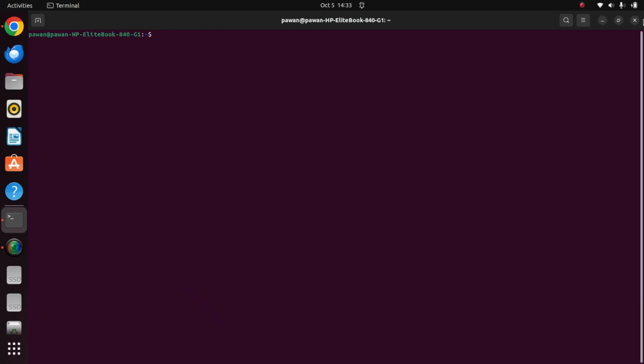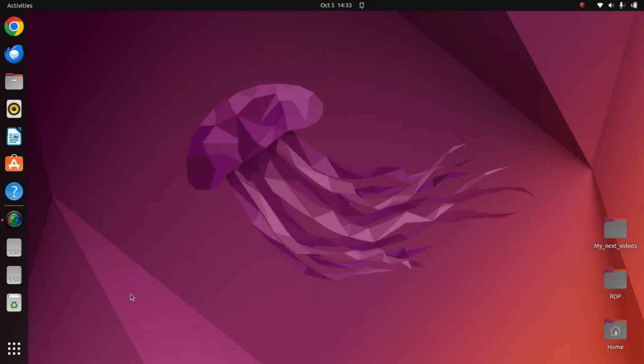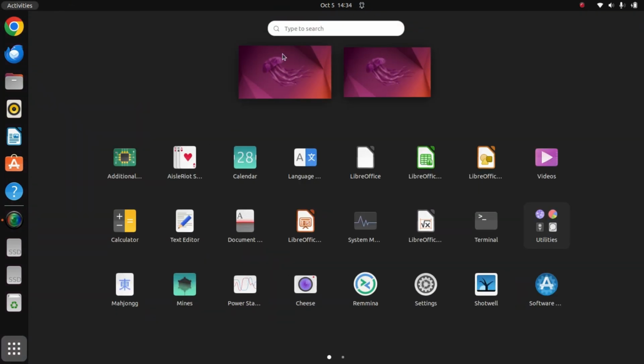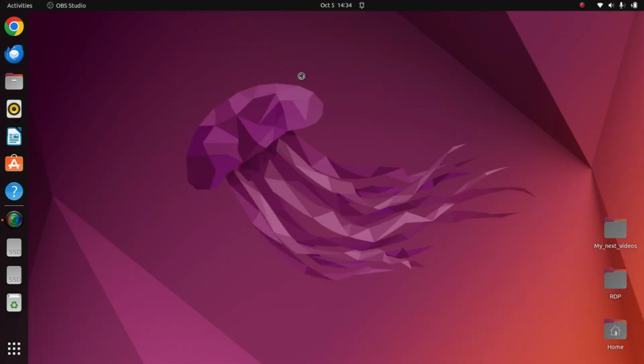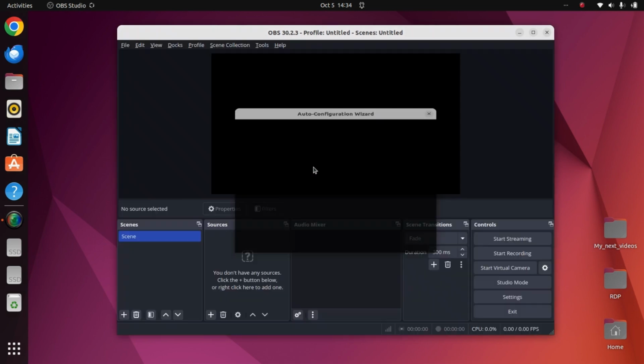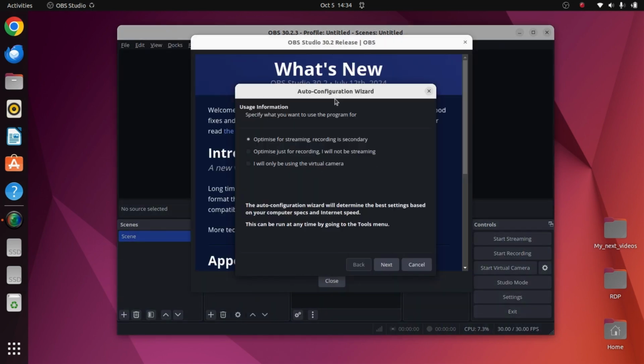Now we can close the terminal and the browser also. We'll go here and search for OBS. Here we go, this is our OBS Studio. Now we are getting the auto-configuration wizard, with the option to optimize for streaming, with recording secondary, or to optimize just for recording.